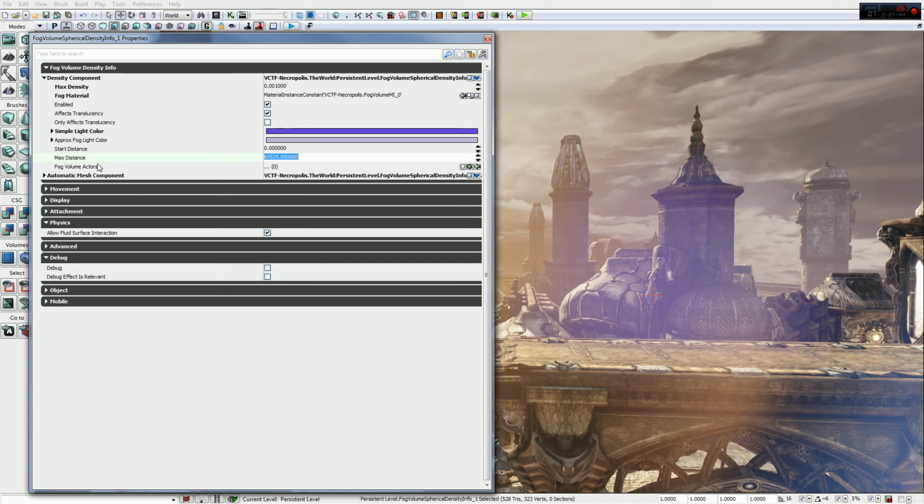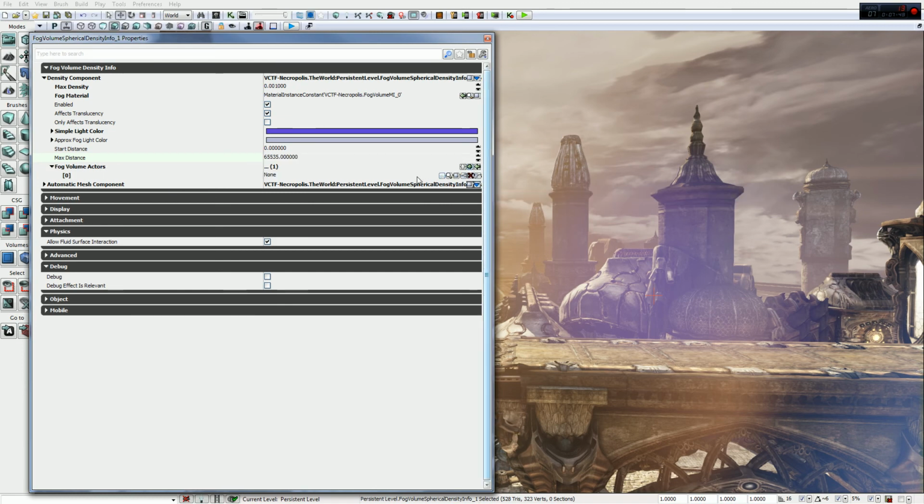And all you really have to do is hit the plus button here, and then go in the content browser and add it to the list of fog volume actors. But unfortunately, I've not been able to get that to work correctly. So I apologize for not being able to show that to you on camera. And so that's basically it. You have your automatic mesh component, which you don't want to mess with because that's just the default mesh that it uses. It has to have some kind of mesh to know what the shape of it is, because it's essentially applying this material to a mesh.